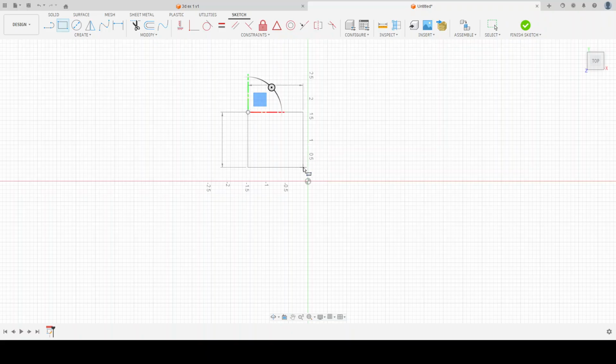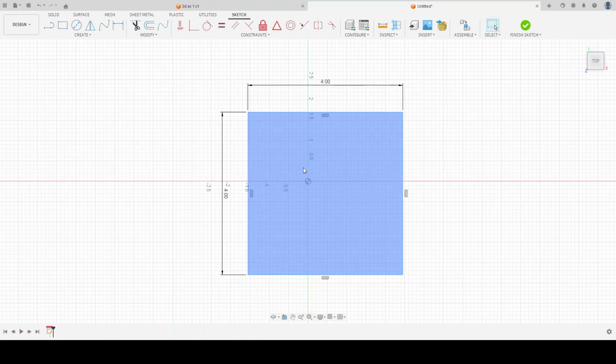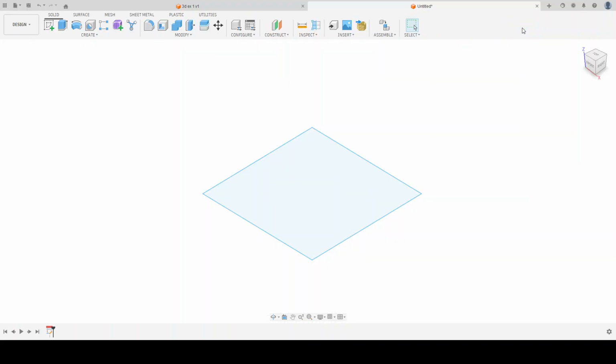What I'll do is make this a 4x4 square. I'm going to type in 4, press tab to switch between the other dimensions, and type 4. Once I've got it to where I want it, I'm going to press enter to go ahead and draw it out. And I am going to finish my sketch.